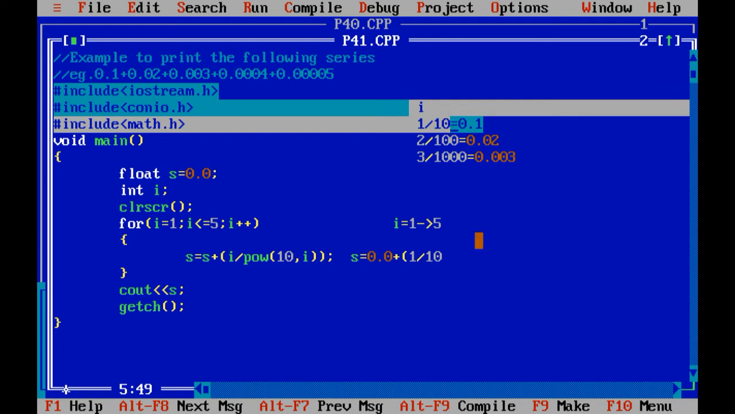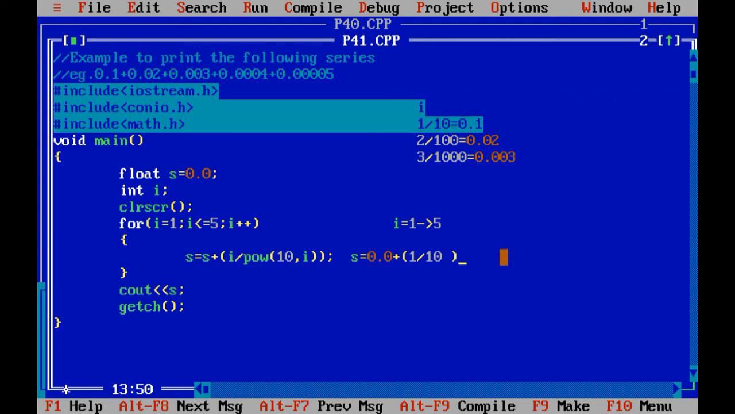So using this, what happens? 1 divided by 10 will return 0.0 plus 0.1, which is equal to 0.1. So now S becomes 0.1. Am I right or not?